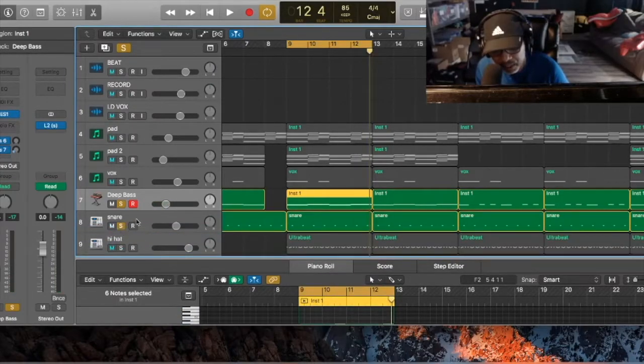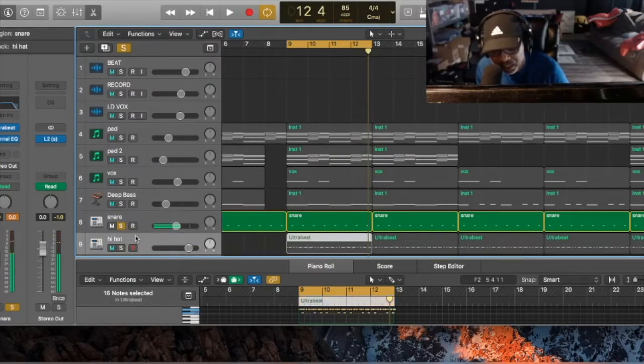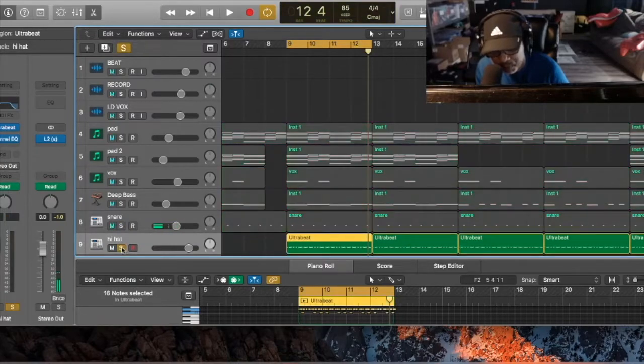So you have the snare. And I get all these sounds from Splice. So if you want good sounds right away, you might not have to do anything to it, use Splice. So you have the hi-hats.